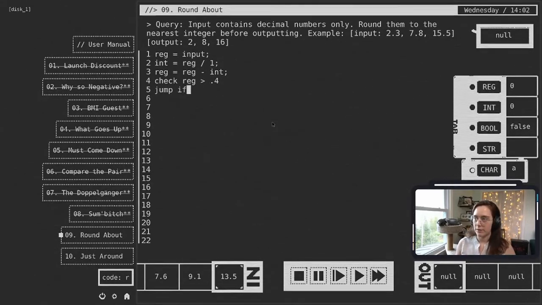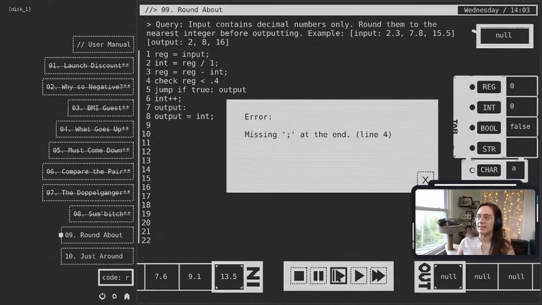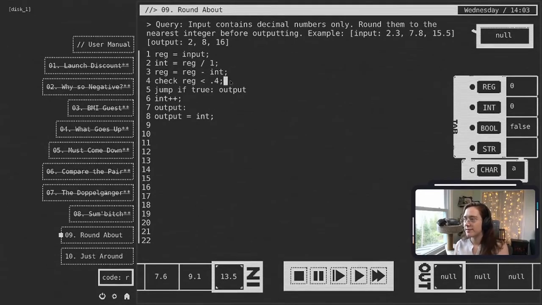Jump if true. So let's invert this. If this is less than 0.4, we're going to jump to output. If this is greater than 0.4, meaning it's 0.5, then what we're going to do is say int equals int plus 1. Yeah, and then for output we say output equals int. This is very lengthy. Missing semicolons. Semicolon. Semicolon. There we go.